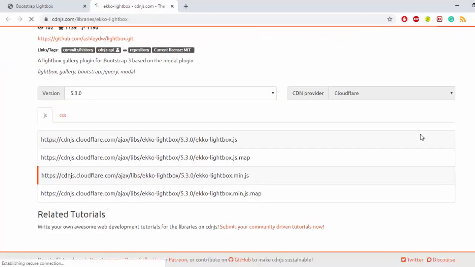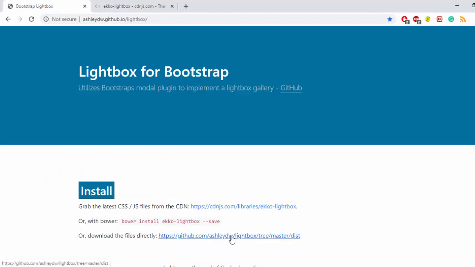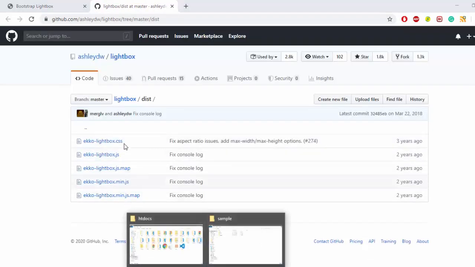You can use these CDN links, JS file and map files and all, or if you want to download it, you can directly download these files from here. All the files are required. Here you have min, which is nothing but the minified version of this Lightbox JS. So you can use the minified version, or you can use the normal one.